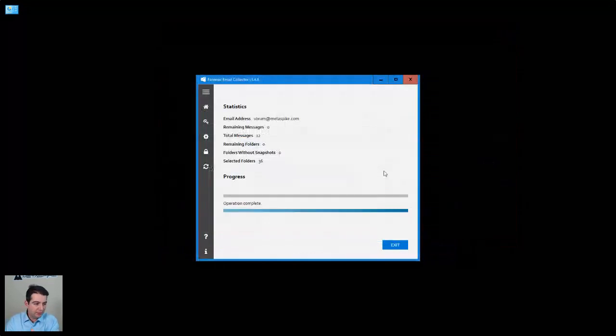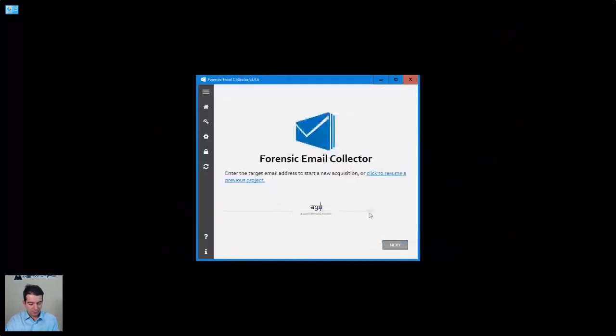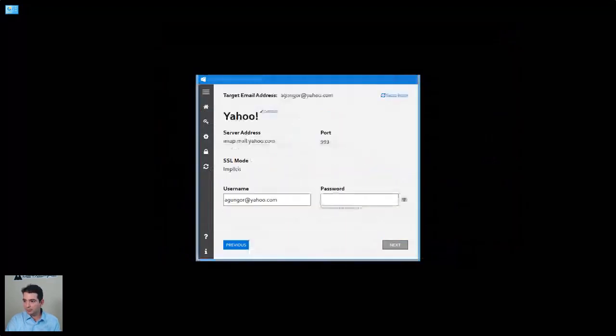We tackled searching in Gmail, IMAP. Actually, let me do one more IMAP search just to give you a quick idea about some of the possibilities there. Let's do a Yahoo account. I'll put in the password for this. Then I'm going to move on to two-factor authentication.